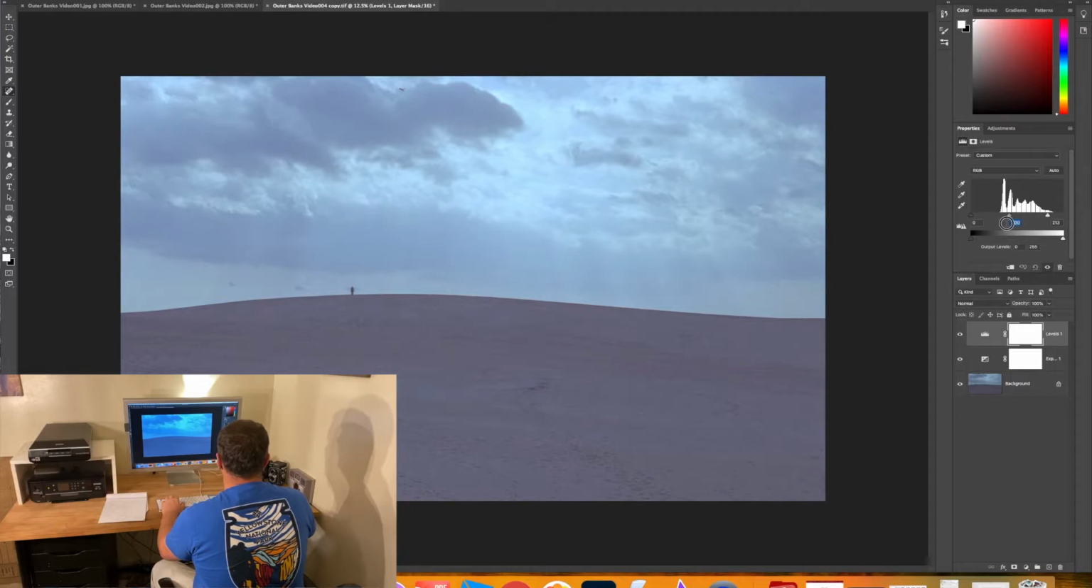And then this one, I went to 1.10. And then I also made some adjustments in the red layer, which was right here, 1.13. And so that darkened it up just a little bit again. Made no changes to the green, made no changes to the blue.